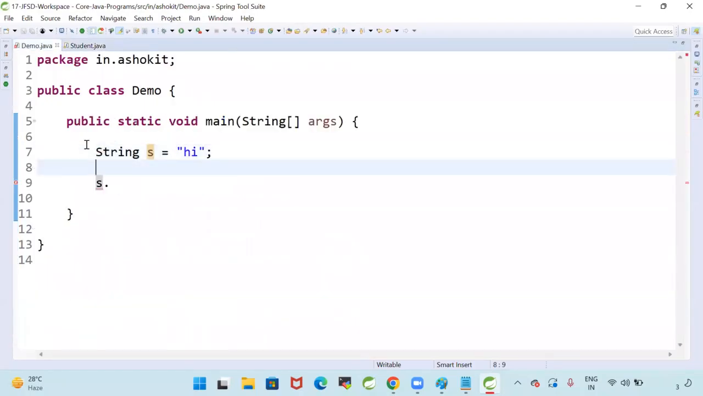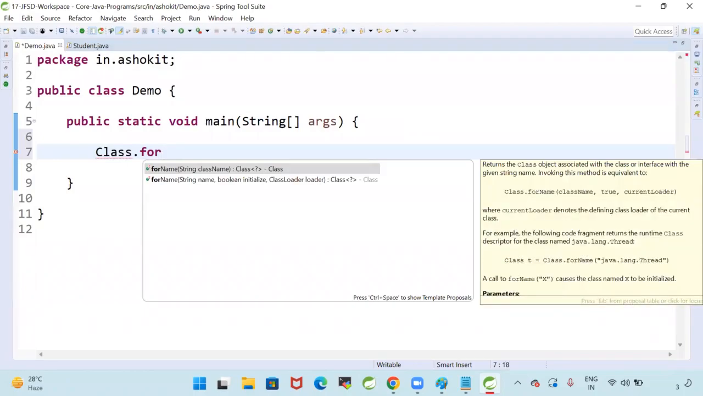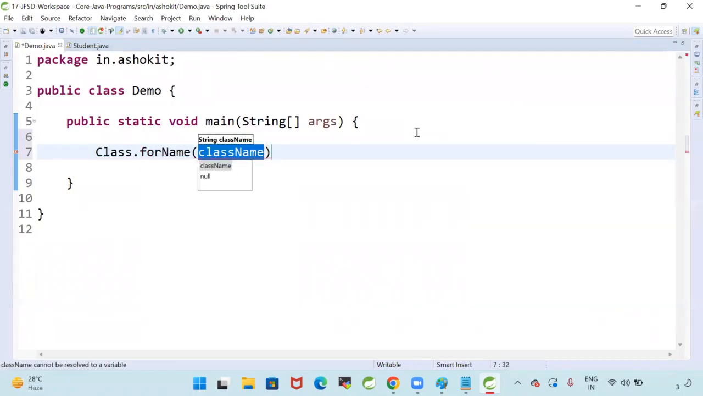Okay, now I have the Demo class. Using this Demo class, I want to understand what variables and methods are available in the Student class. I want to access them. In order to analyze a class, we will go for reflection API. Reflection is nothing but a mirror image. If you want to understand the class information, then you need to load the class into JVM. To load the class into JVM, there is a concept called Class.forName.